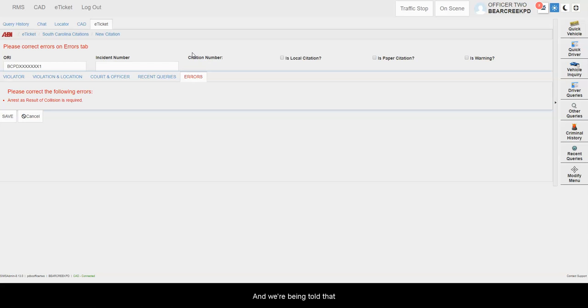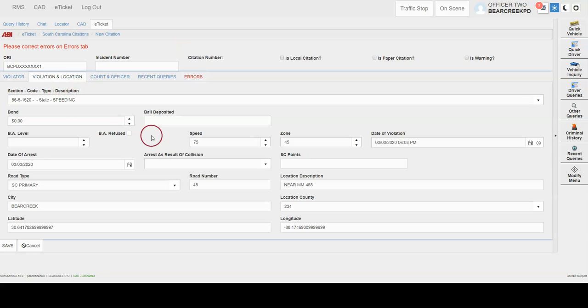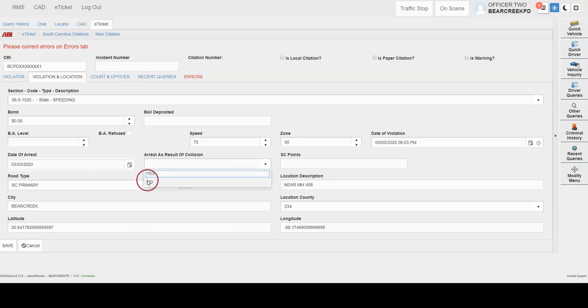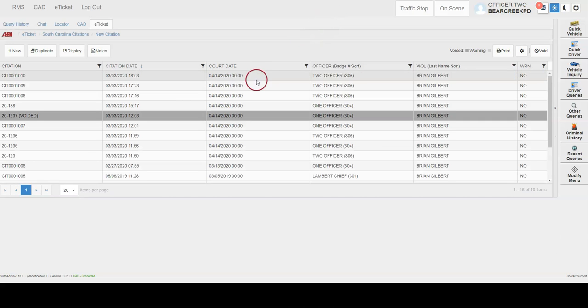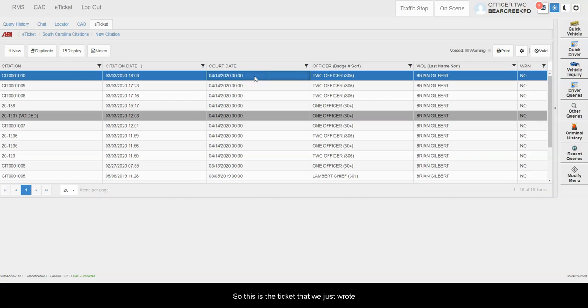And we're being told that the arrest as a result of collision is a required field. Okay, so what we need to do then is quickly jump over to the Violation and Locations tab of the ticket and complete that field. We're going to clear out the date of arrest because we are not making an arrest in this case. Save the ticket again, and that error has been resolved. So this is the ticket that we just wrote, and it's ready to be issued to the violator.